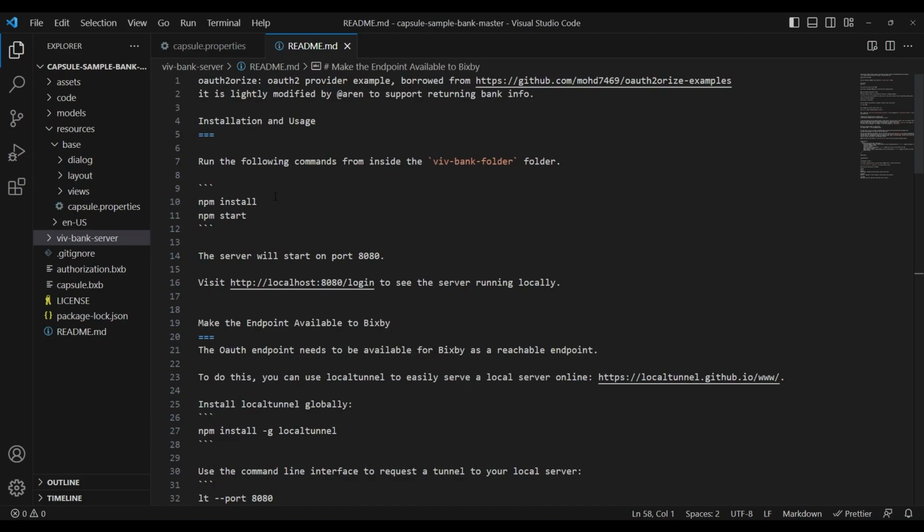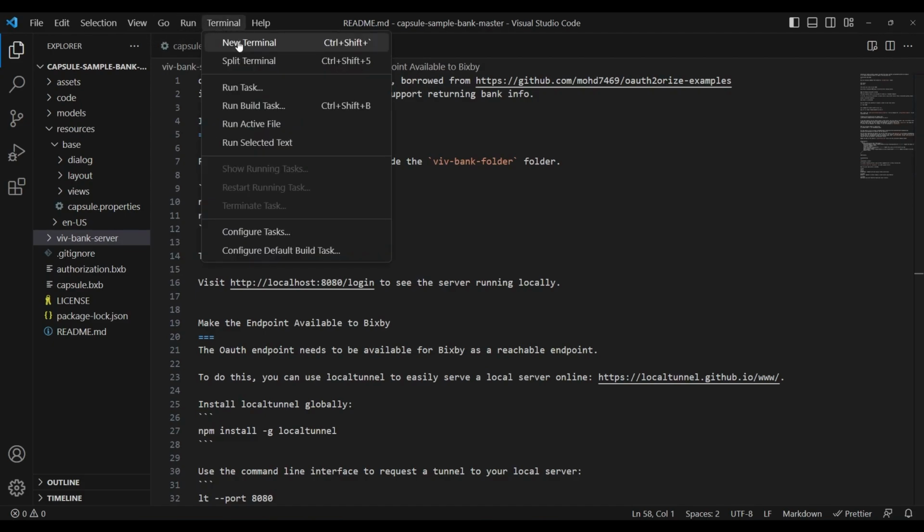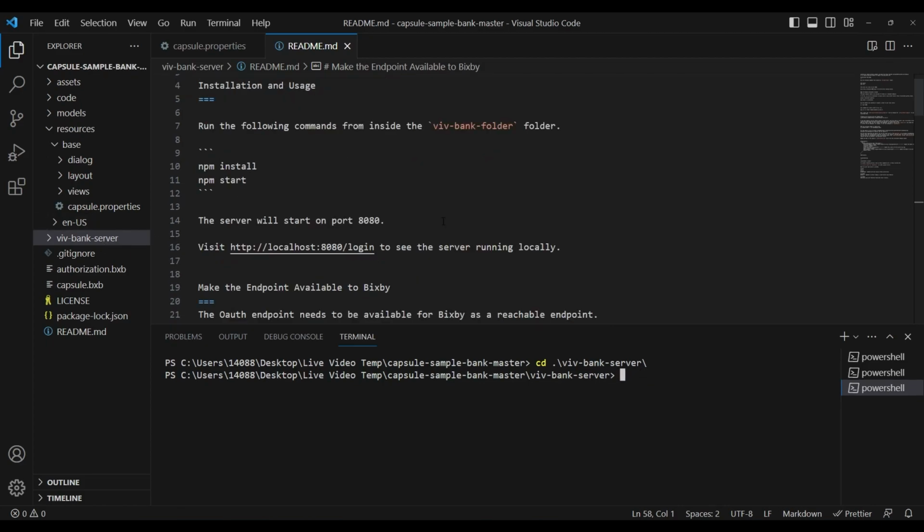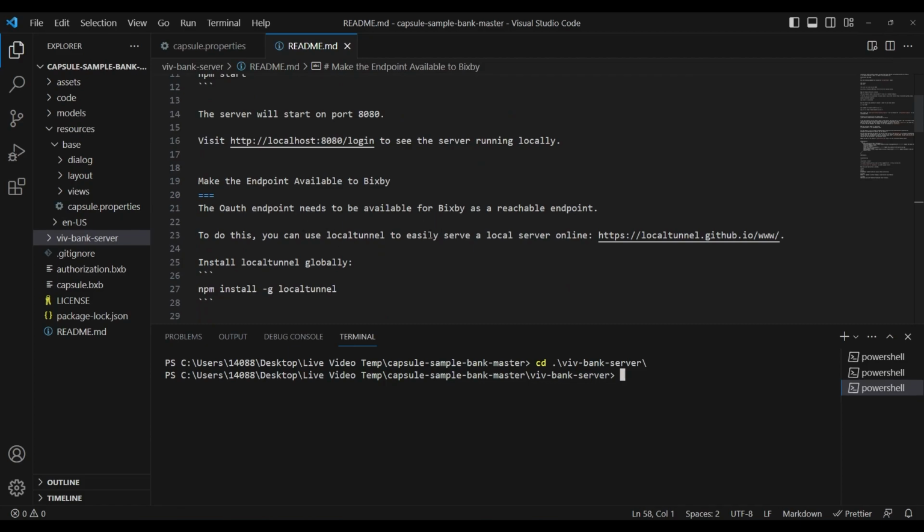But we're going to first need to actually install the server and then get it up and running. So let's go ahead and open a terminal. And we're going to want to cd into the Viv Bank server and run npm install. Now, I already ran this, so I'm not going to run it again. After that, you can run npm start. But actually, we don't want to do this step yet either. We're going to need to do a couple more things before we do that.